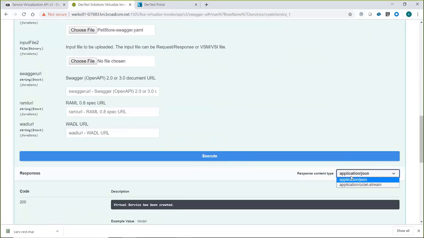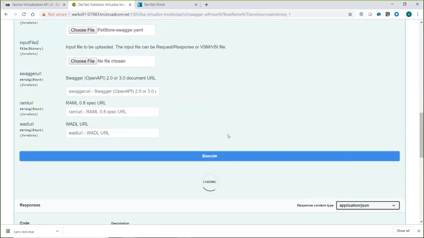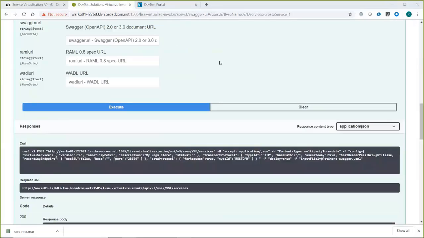So that's fine. Let's keep this. Let's execute this. Remember, we've given a port number. That is our preference, and the port number was given in the config file. What this is doing is it's taking the Swagger spec or the Swagger doc, and it's deploying to the VSC. Okay, and we see a success.